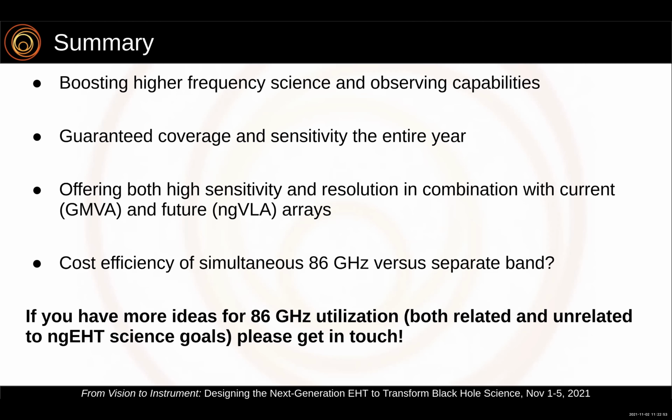So if you have more ideas for 86 gigahertz utilization, both related and unrelated to the ngEHT science goals, please get in touch with either me, Dom, or Freek, or anybody from the team and get involved with this project. I'll end here. Thank you.